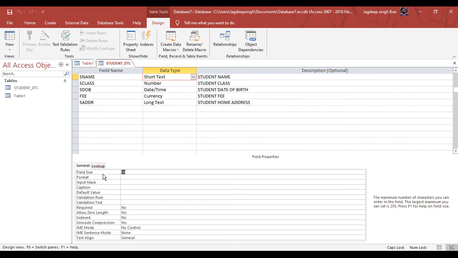Similarly, we have field format. You can define the format for other data types, not for text. Then input mask, caption, default value, validation rule. We will discuss these according to the other data types.